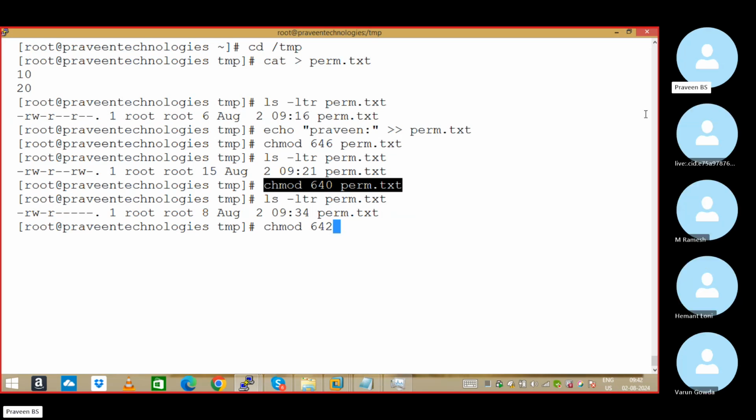Without opening the file, we can't add. If you want to add a content to file in Windows, first you should open the file. In Linux we can do without opening. It's not compulsory we need to do it with vim or with cat. You can do it with echo, content above, greater than, file name.